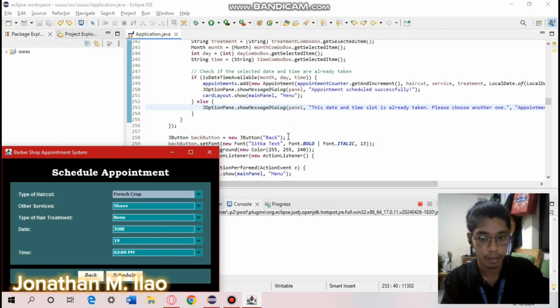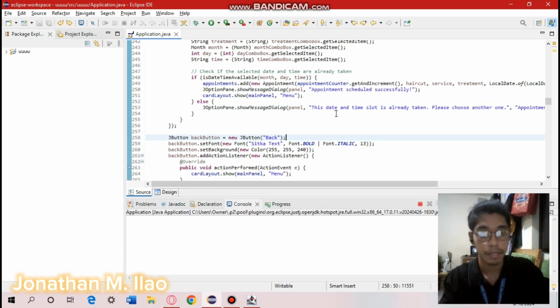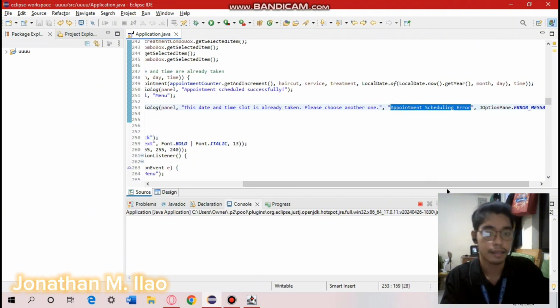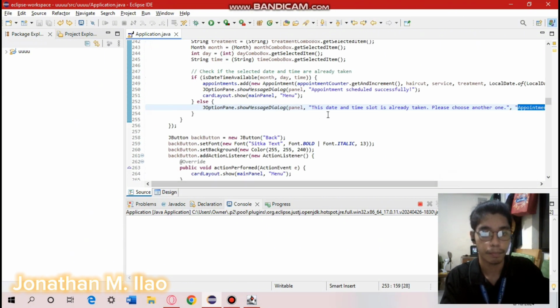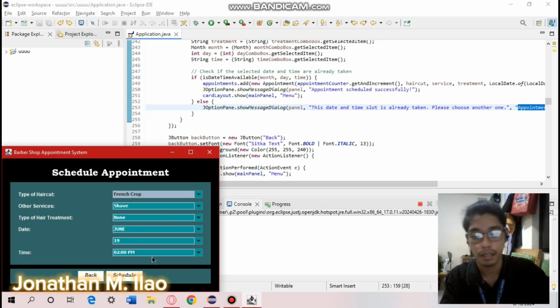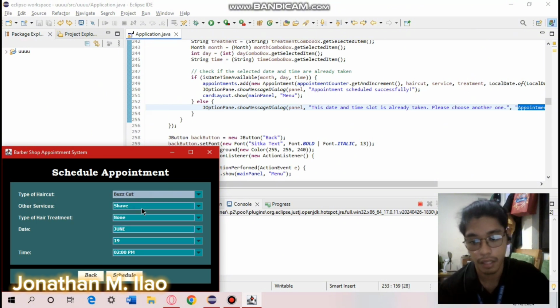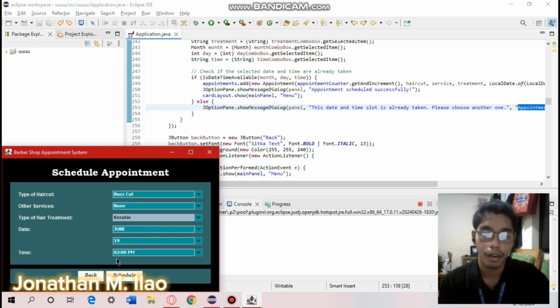So sabi dito may lalabas siya. May lalabas dito na this date and time is already taken. Please choose another one. Then ayun, ito yung parang title nung panel na lalabas if ever na nakuha na yung June 19 and then 2 p.m. So if ever may bagong customer na dumating and gusto ng buzz cut, let's say, and then none, and then gusto niya na makeratin, and then hindi niya pinago kasi gusto niya patanghali din siya gupitan.